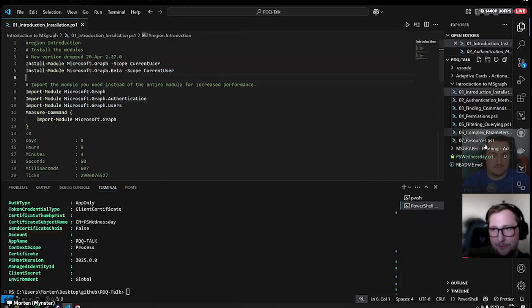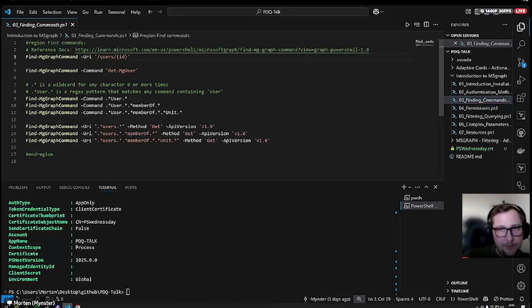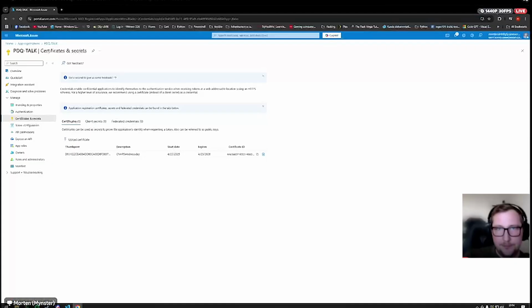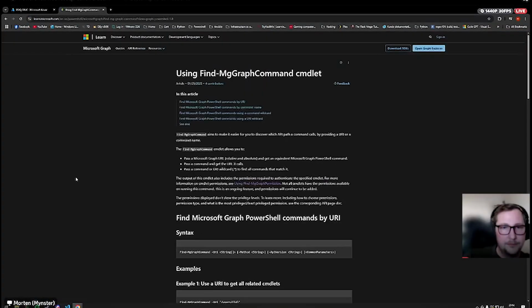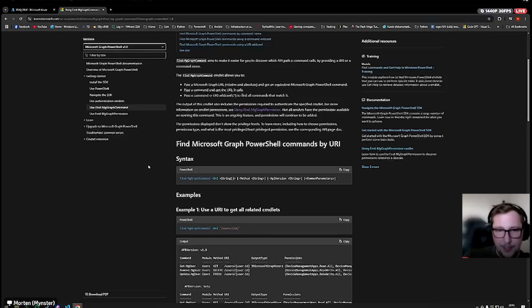Well, moving on to finding some commands. Just to have a look at the documentation. It's right here. Also linked in the GitHub code.